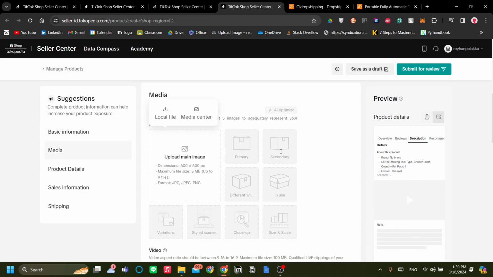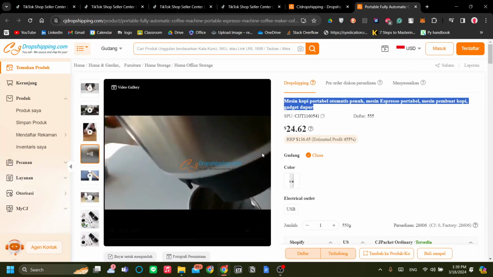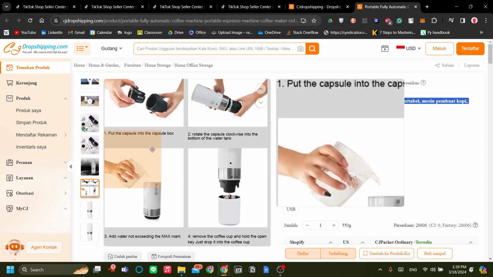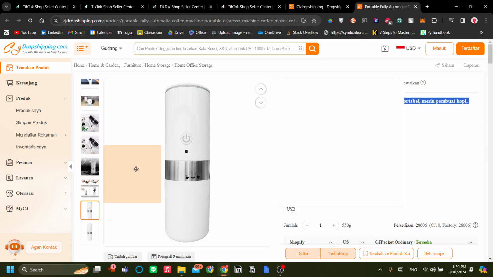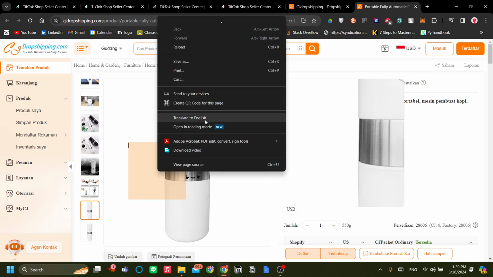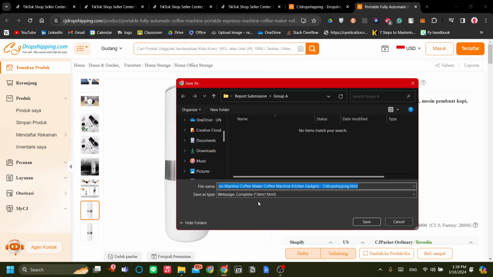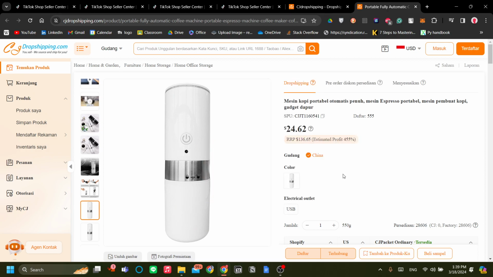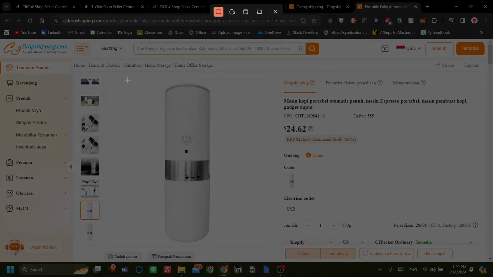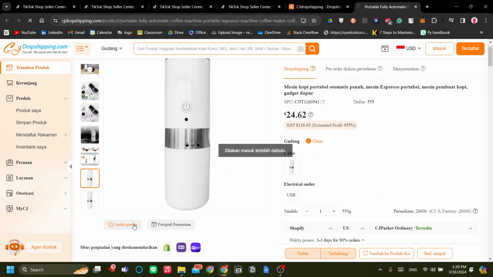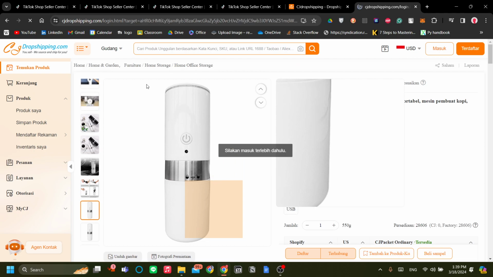Now, for the media, okay, so for the media, you have to download the image over here. So I'm just going to go ahead and download one of the image, and I'm going to get back to you very soon. There you go. Click and save as. Now that's good too. Okay, let's just screenshot. Oh, there you go. You have a download image button over here on CJ Dropshipping. See how convenient. There you go.